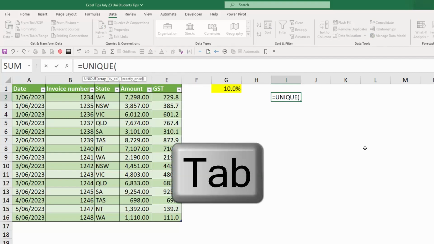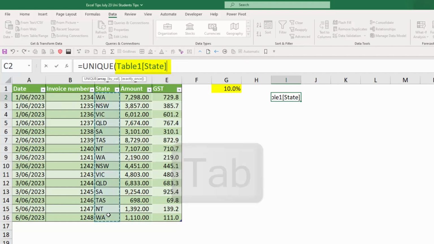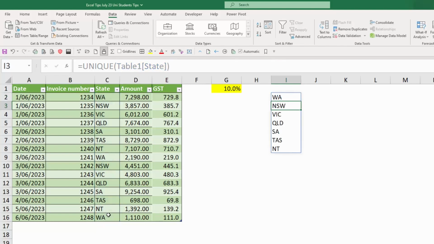I'm just hitting my tab key and I'm going to select this column, and you'll see that instead of having the range reference, it's got table 1 square bracket state and then close the square bracket. That's how you refer to a column in a formatted table. It's a special layout called a structured reference. So when I press enter, all of my states are listed, all of the unique states. So that's an example of a dynamic array.